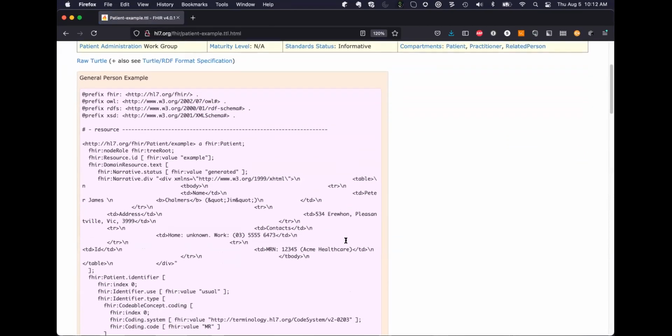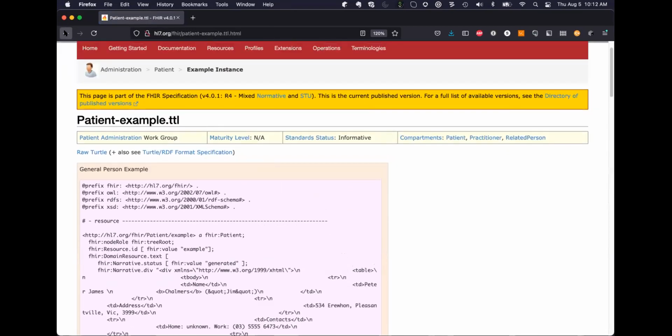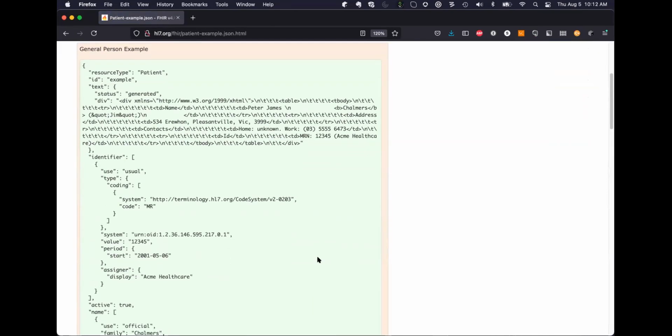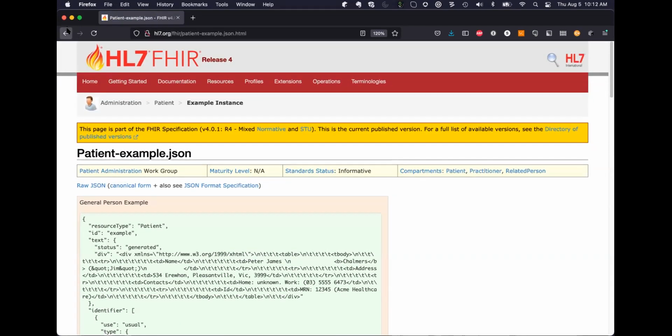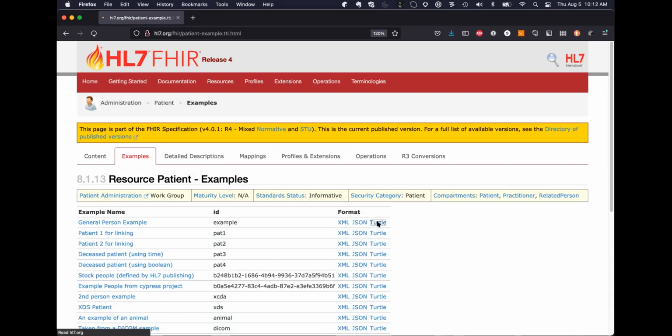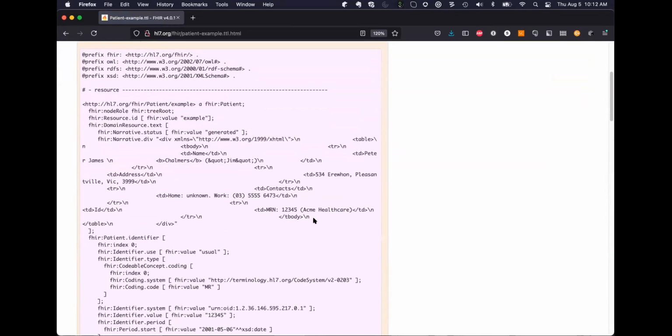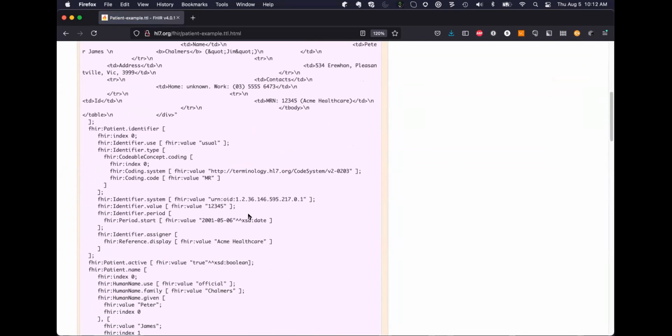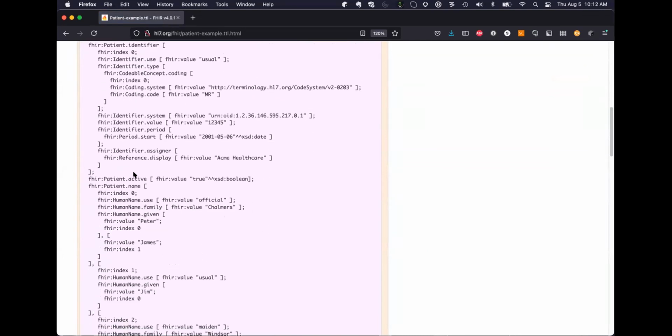If I step back a second and look at this general person example in JSON, you get resourceType, id, text, active: true. And then if we go to the Turtle, this is the RDF representation of the same thing. The resource type becomes an RDF type. If I scroll down further, active becomes a B node that has a FHIR value of true.